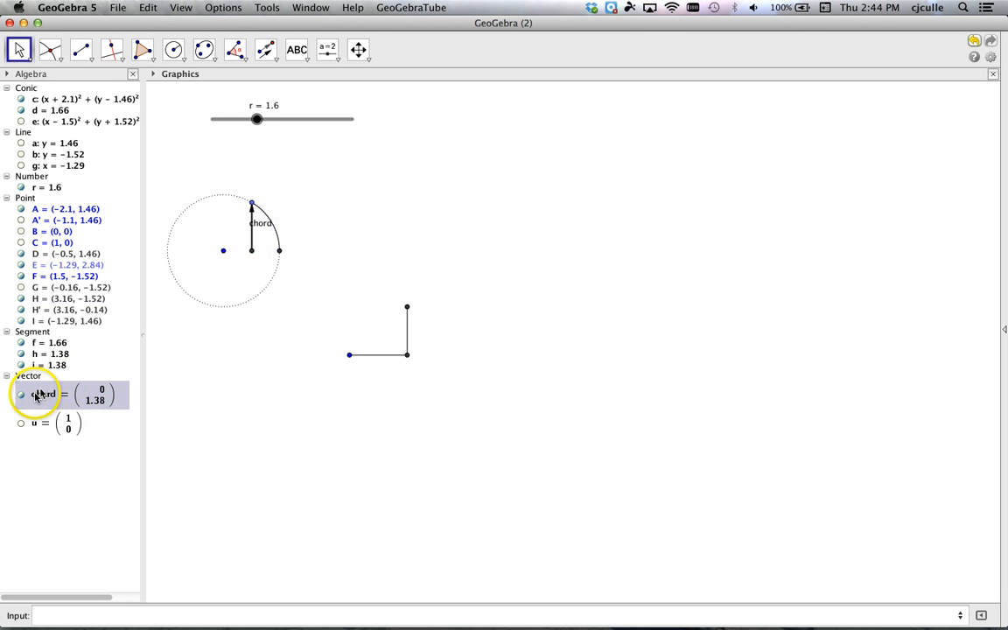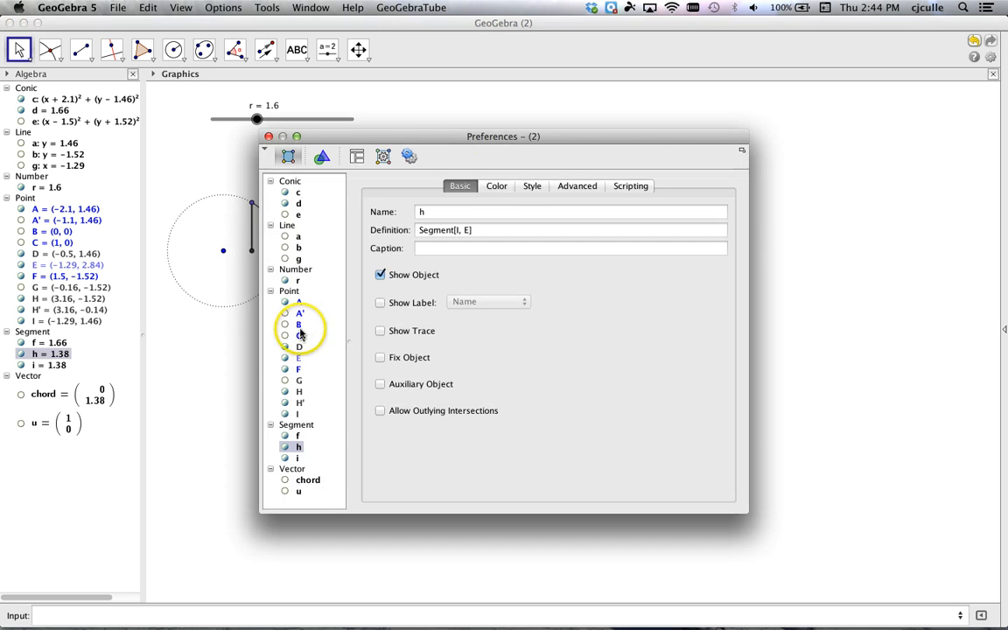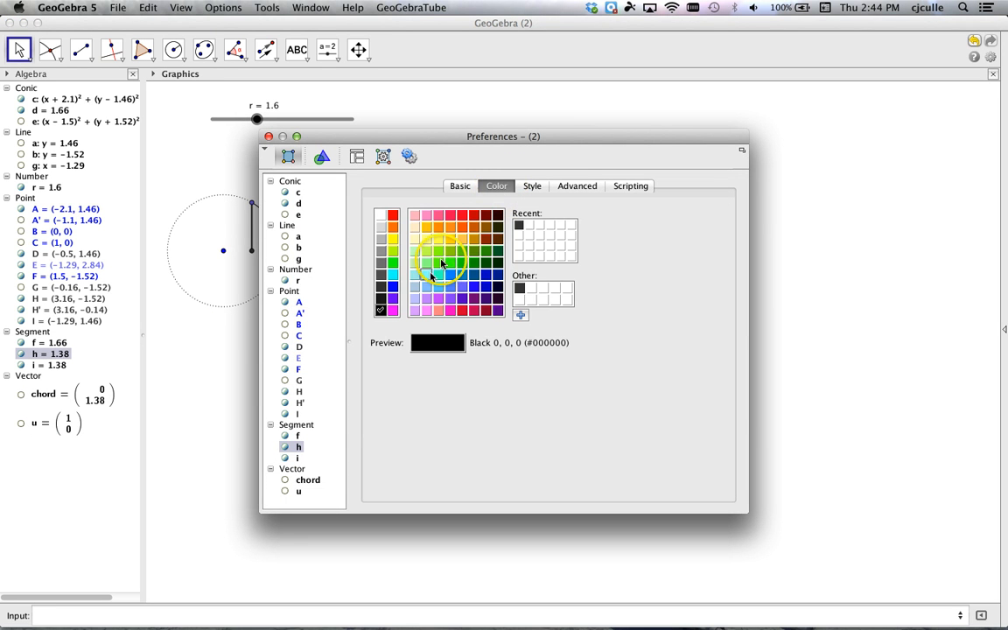The vector here, the chord vector, I want to turn that off. I don't want to see that over here. Oops, I think I did the label. So turn the object off. That's good. Now I want to make the colors match. I'm going to right click, object properties. I'm going to go to color. You can do what you choose.